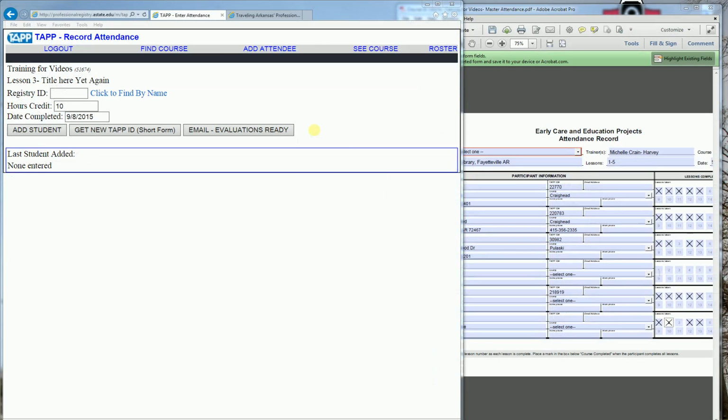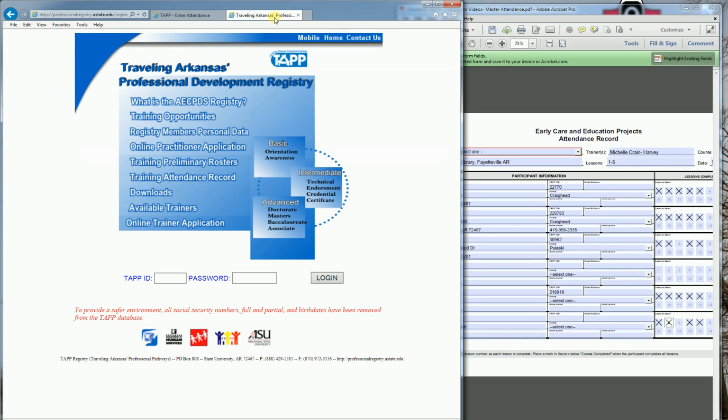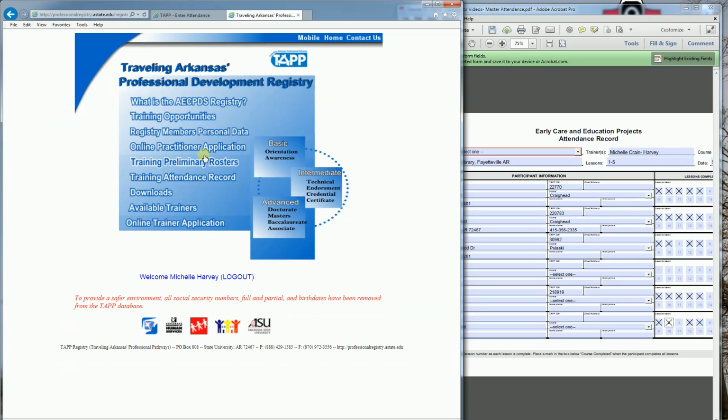Now that I've showed you how to enter attendance using the mobile site, I'd like to show you how to enter attendance using the registry's homepage. So once you're on the homepage, you'll log in using your ID number and your password, the same as you would if you were entering it on the mobile site. You're going to click Login, and then you're going to choose Training Attendance Record.